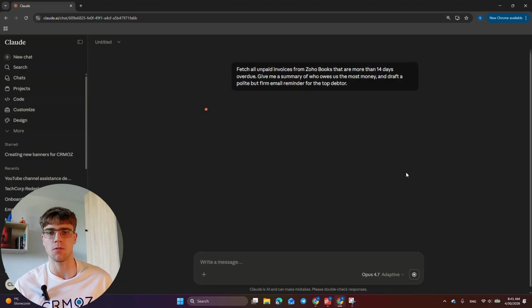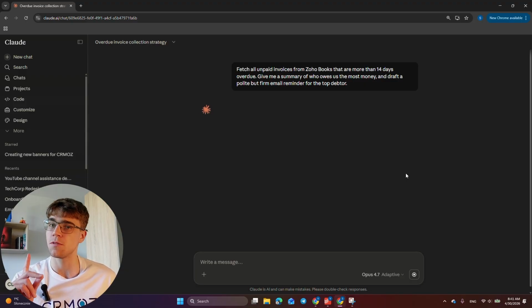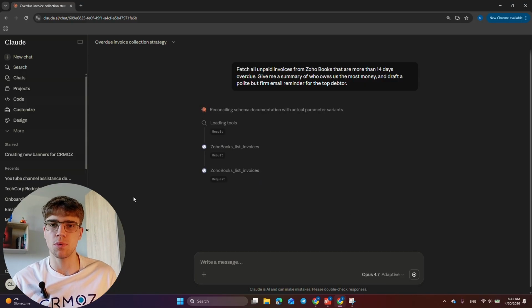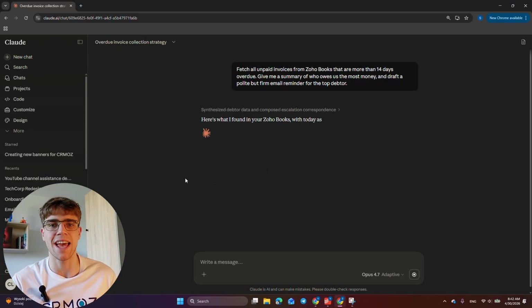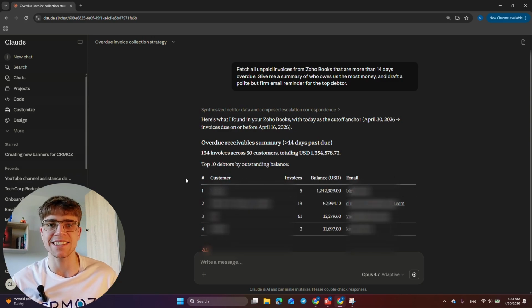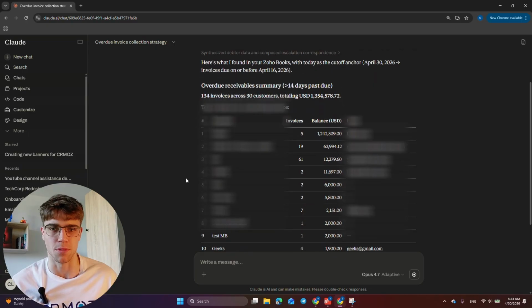Give me a summary of who owes us the most money and draft a polite but firm email reminder for the top debtor. The AI pulls live financial data, calculates the outstanding balances and hands you a perfectly written email ready to send. It acts as an unbiased financial auditor, sitting right on your laptop.